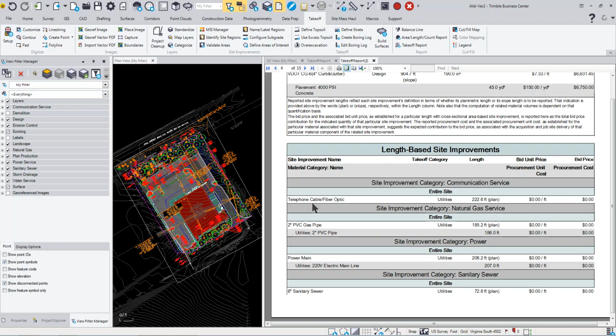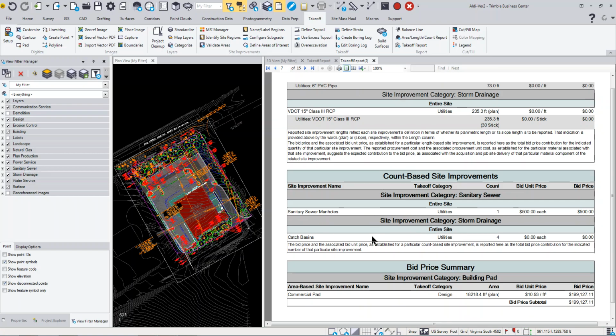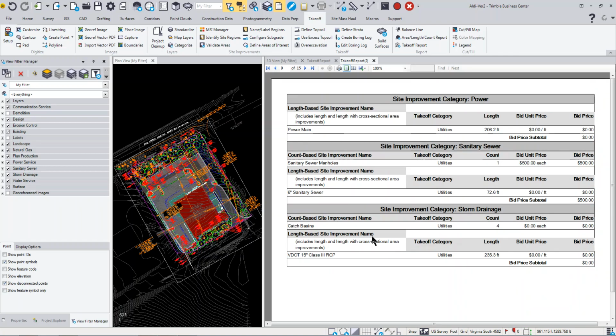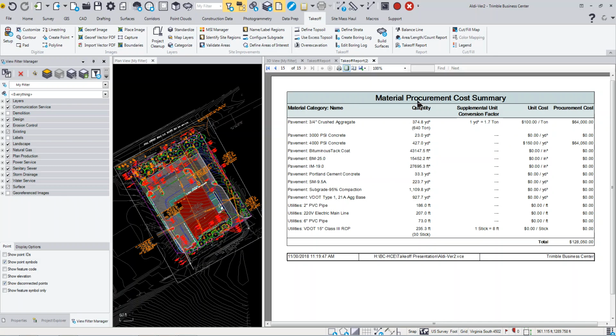So I'm even accounting for my fiber optic and my gas line and my services that are coming onto the site. So again, depending on how well and detailed you put the information together, you can get a pretty quick, concise report. You can see your count-based report, how many manholes, how many catch basins, even some bid summary down below. So you can see it summarizes everything. As I scroll down to the end, to the last page, there's a cost summary and a material quantity summary as well. So a lot of content, a lot of information available in the Takeoff report.